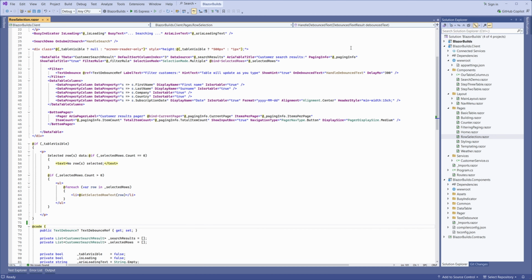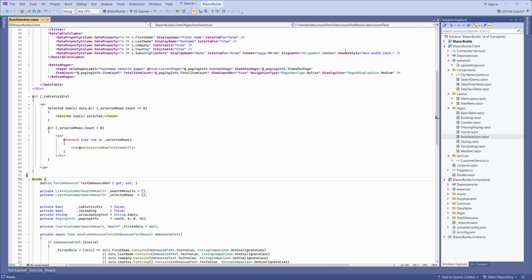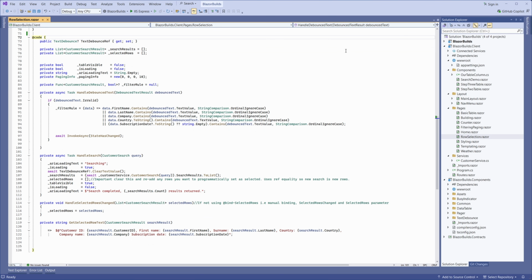On line 30 we have set the selection mode to multiple, the default being none, and then use the bind syntax for automatic two-way binding of the selected rows parameter to the private field selected rows on line 76, and that's all there is to it. If we scroll down a bit, you will see an unused event handler on line 114 for the selected row changed event. You have a choice. You can either use the bind syntax as shown or the event handler, but not both. Next up is templating.